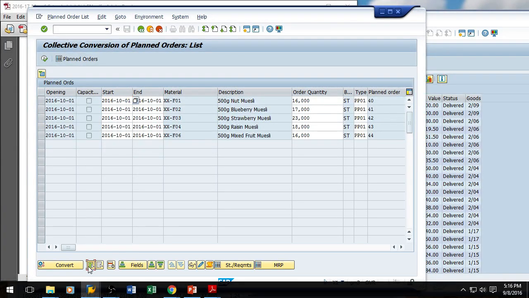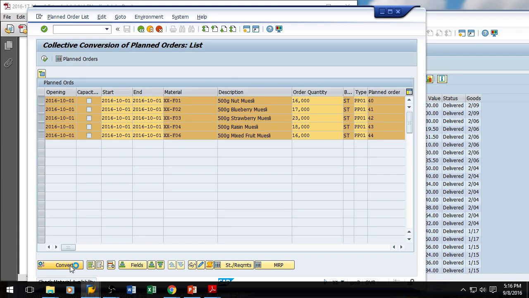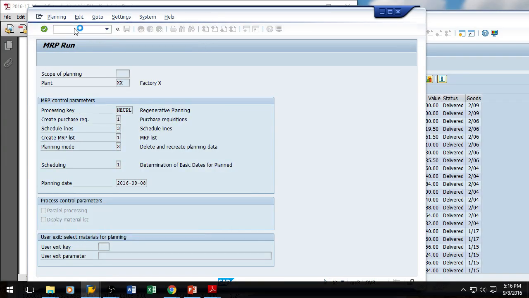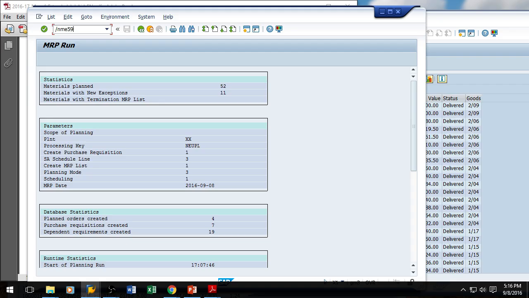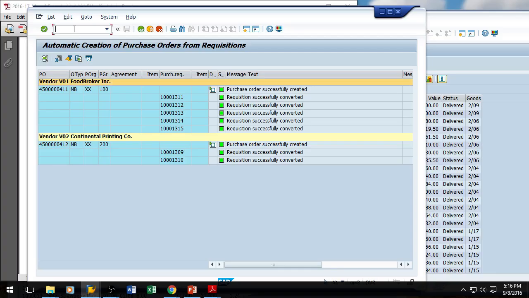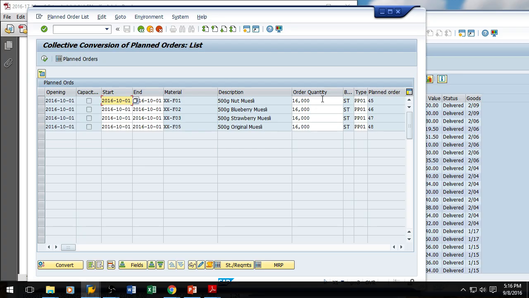So there it is. This is what I had. Convert. And best practices, run MRP again. And let's see where we are on our productivity this time.